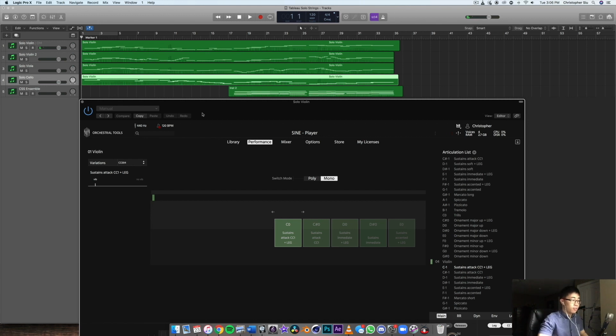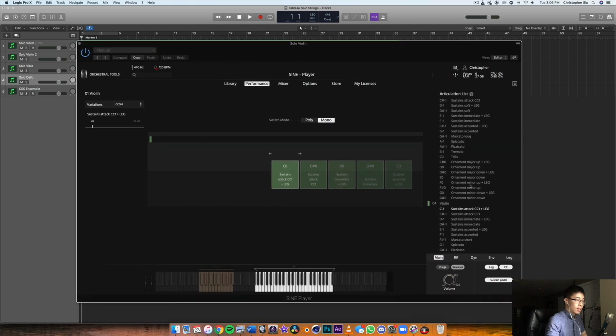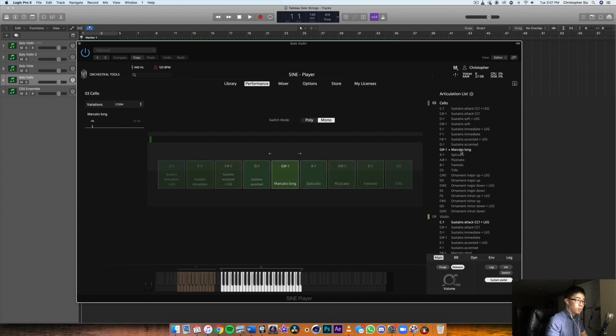So yeah, having the infinite bow option would really be useful in this library. Cool. So yeah, the cello also sounds very beautiful as well. Okay, and again, all the articulations are very consistent among all the instruments. So let's just play through a couple of these here. Let's start with marcato long.